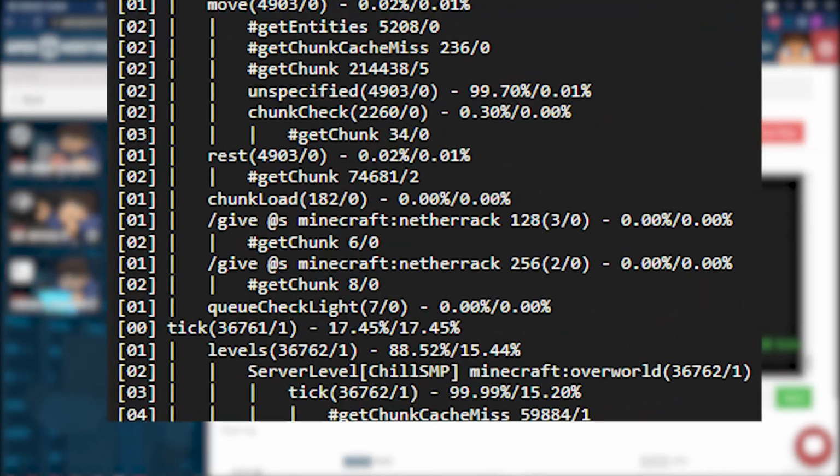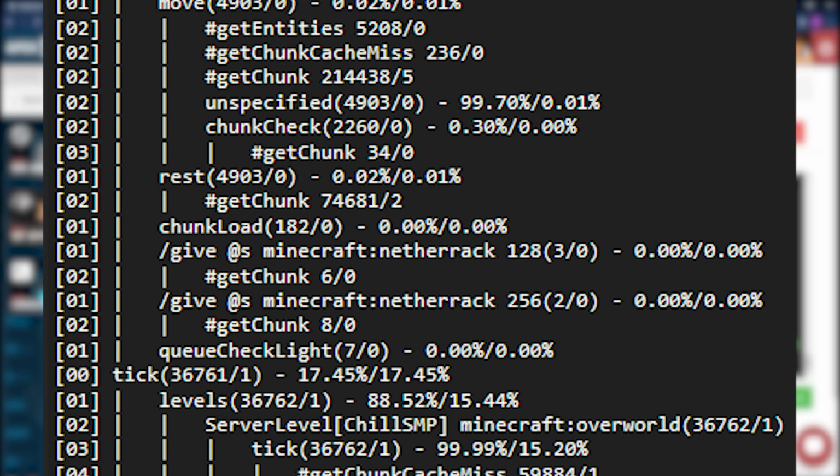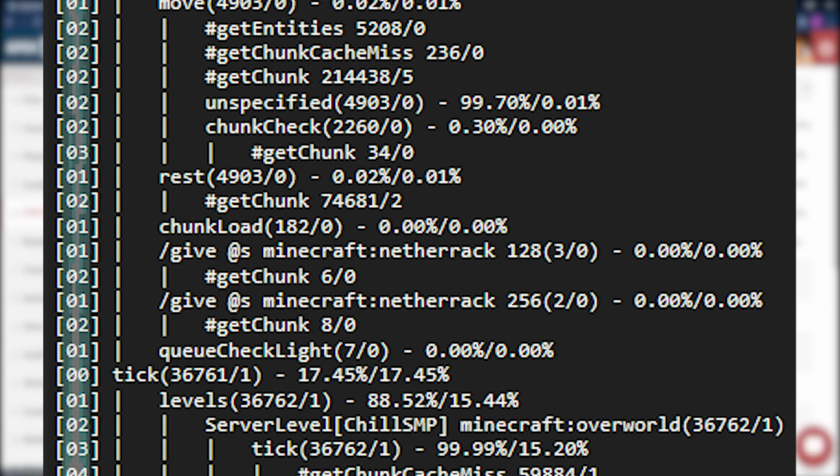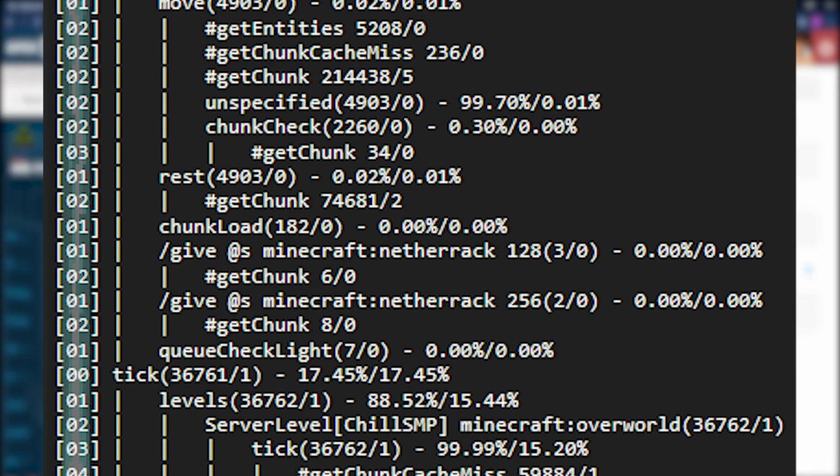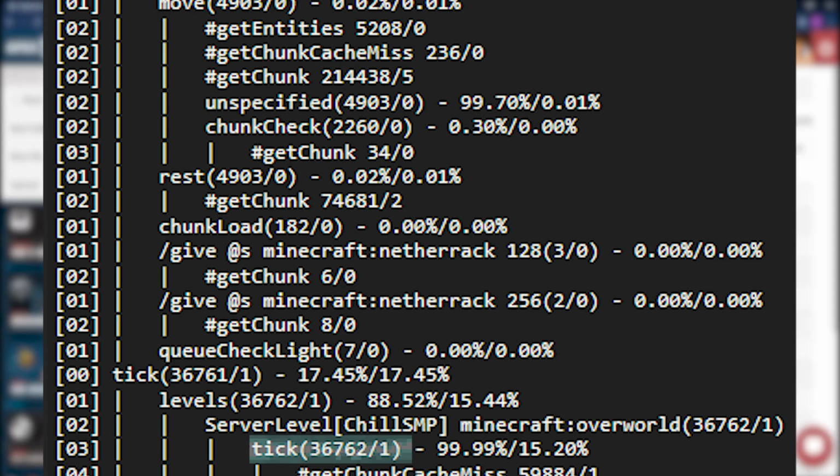Here's an example of what you might find, checking the debug results. In this image, you can see that the depth of the section is defined as the number. And in this example, we're going to be looking at the two tick lines, that's 00 and 03, and then the name of the specific section called tick.